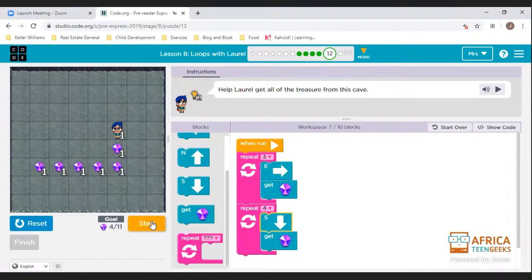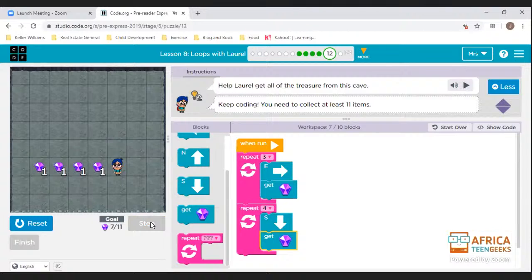1, 2, 3, 4. Okay. Then Nathan said, turn left. So that is west. How many times? You can tell me how many times do we need to repeat that? Let's ask Vanessa. West, get. West and get how many times? 4. Very good.